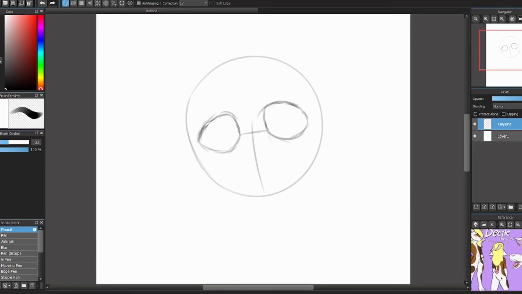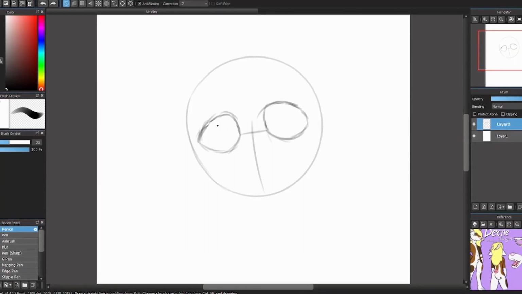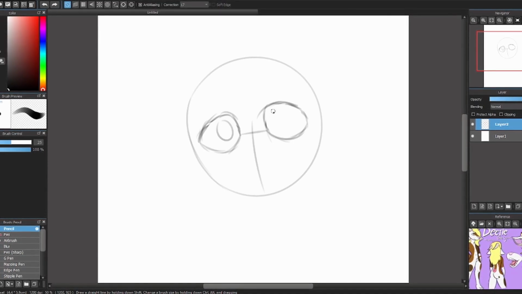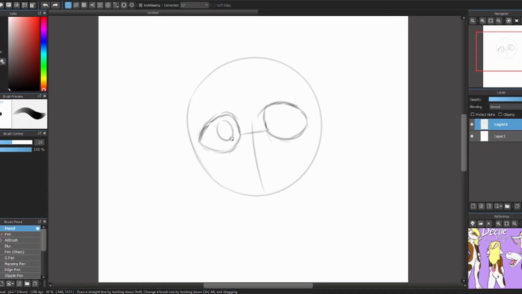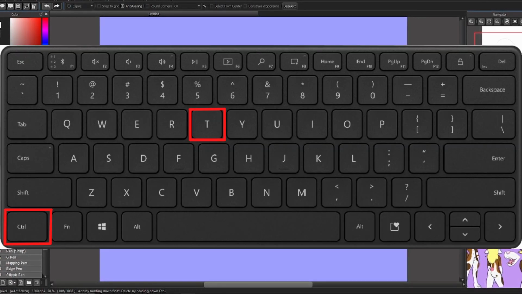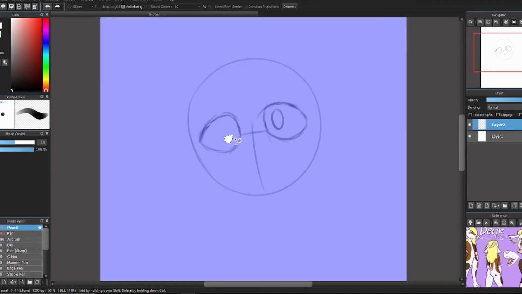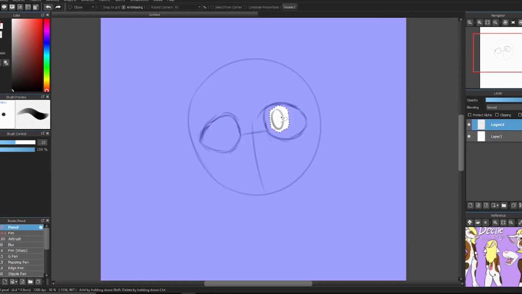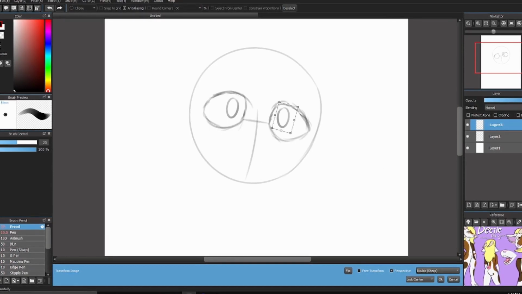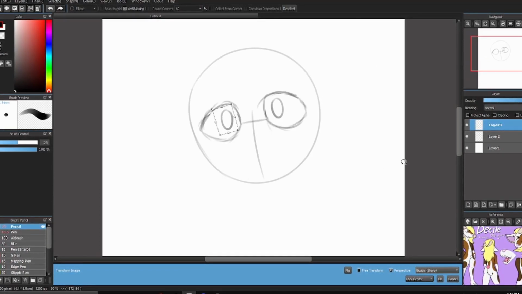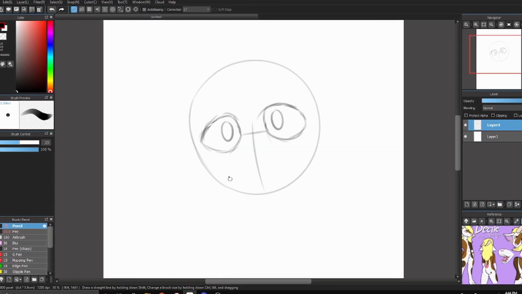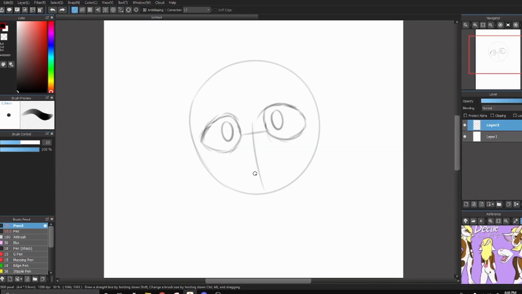Spacebar. You hold spacebar and it makes a little grabby hand on your mouse, and that allows you to move the drawing without marking it. Control T. Control T marks the layer as a movable object, or whatever you have selected as movable. And while you can move it, you can also transform the selected area and stretch it, resize it, etc.